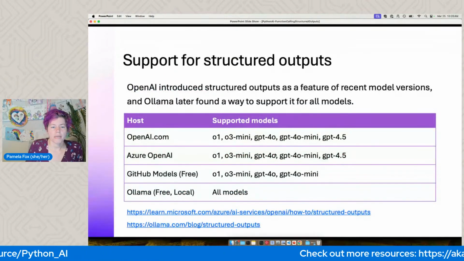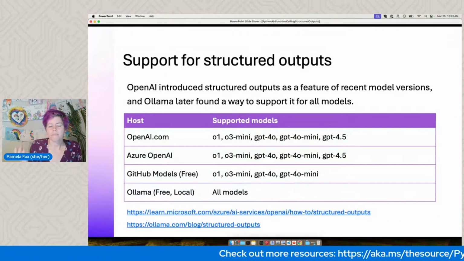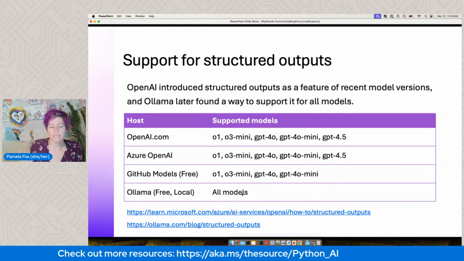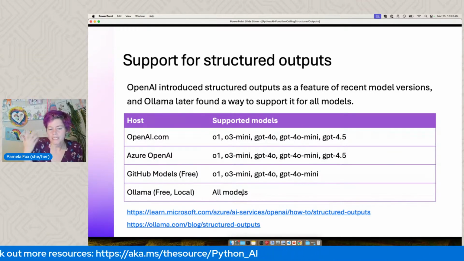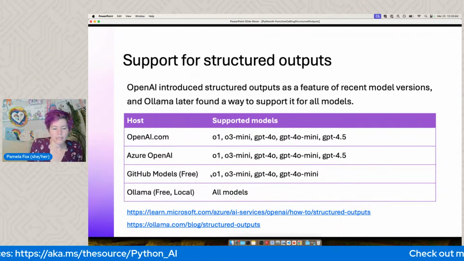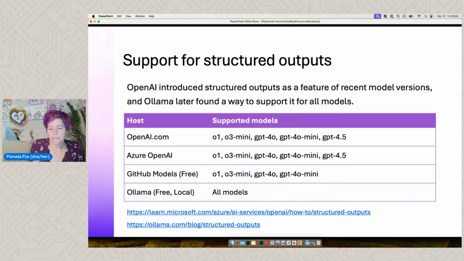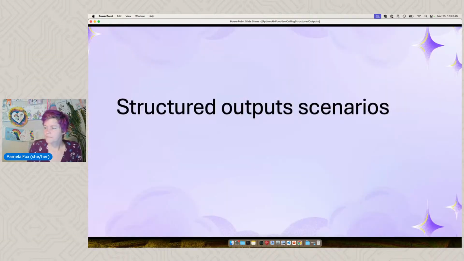All right. Okay. So talking about support for structured outputs, it's in a bunch of the OpenAI models, and for Llama, it's on all the models. I couldn't find any other GitHub models that supported structured outputs, because typically that's baked into the model, except that Llama found a way to add it to all of them. So we'll see as time goes on if more models add support for structured outputs.